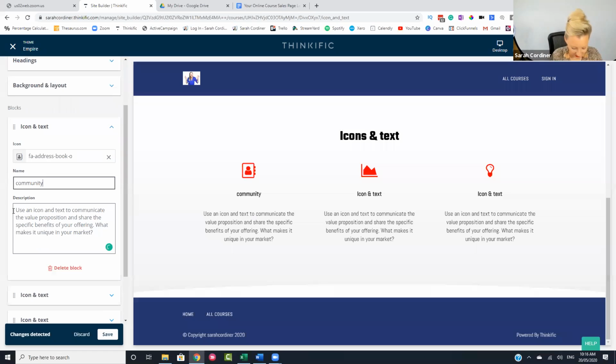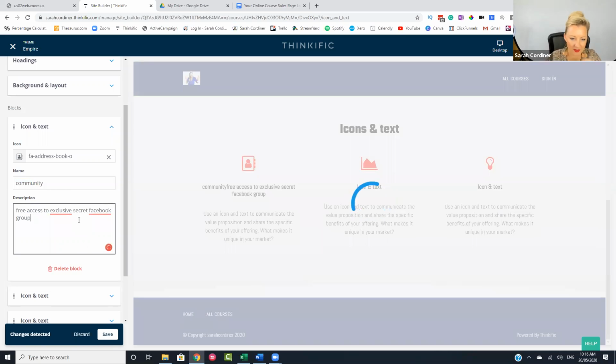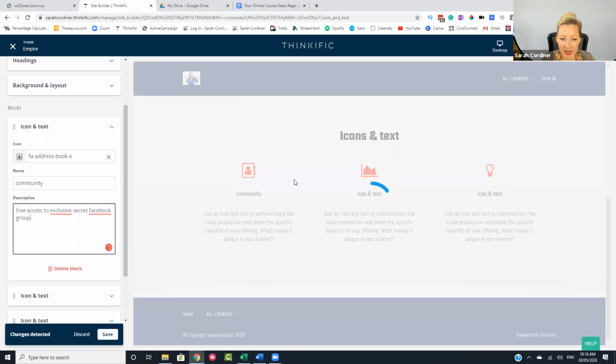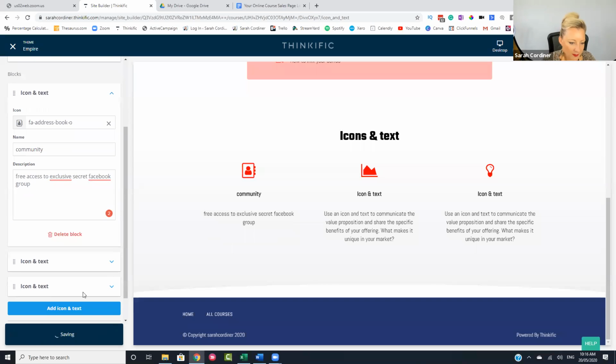So I can change the description to bonuses, you get free access to exclusive secret Facebook group. I don't know, I'm making this stuff up as I go, guys. I'm just showing you the functions and features rather than what you might put. So there you go, you can see there I've changed that. Where it says icons and text, I'm just going to press save a minute.